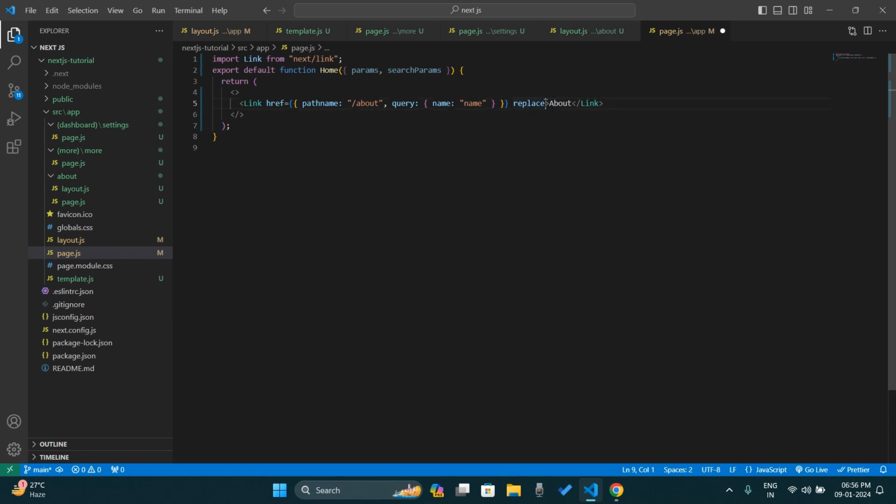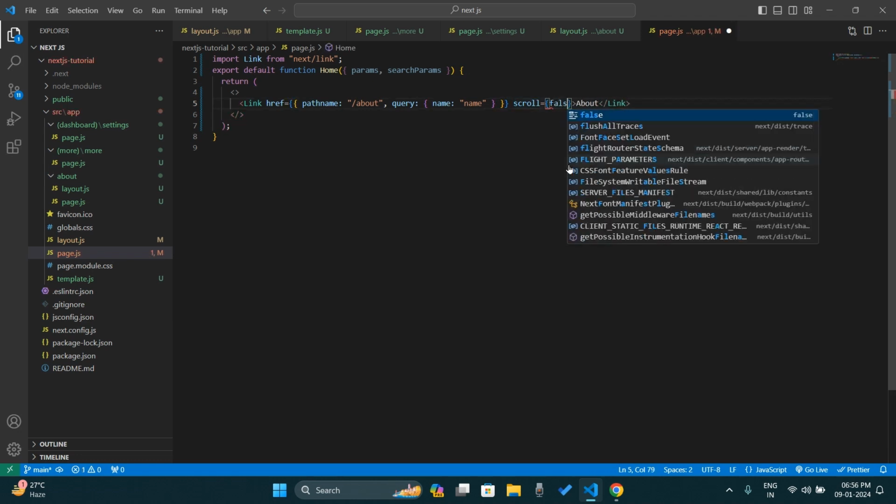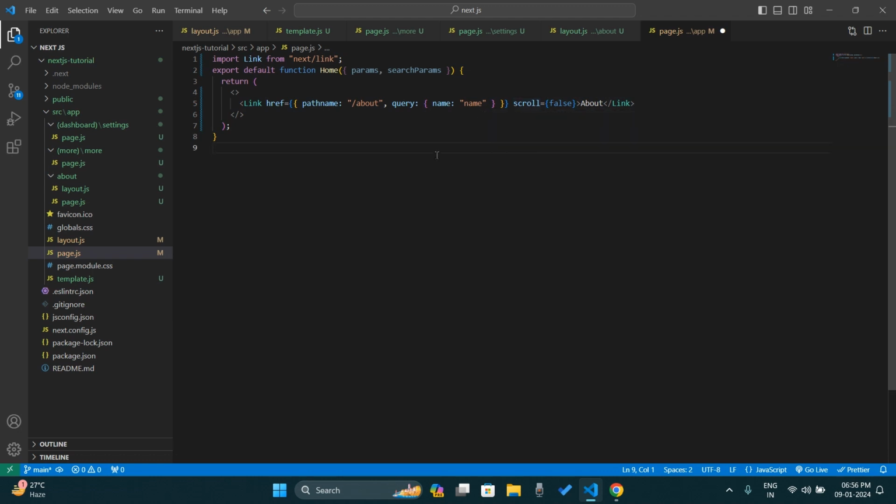Then we have a scroll attribute. By default this scroll attribute is true. We can set this to false. What does this scroll attribute do? If you are navigating to another page by using the Link component, then the other page will show at the top. That means the previous scroll position will not show, only the top is shown. So when we navigate to another page, we show the top of the page first.